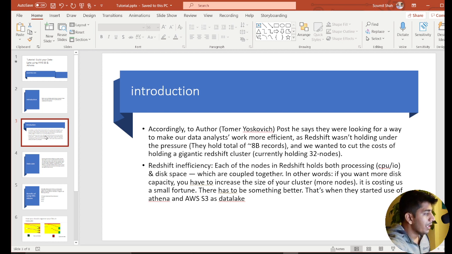So now what he's saying is Redshift inefficiency. Each node in Redshift holds both processing, CPU, IO, and disk space, which are coupled together. In other words, if you want more disk capacity, you have to increase the size of the cluster, essentially more nodes, costing us more money. There has to be something better than this. That's when the author started exploring Athena and data lakes.